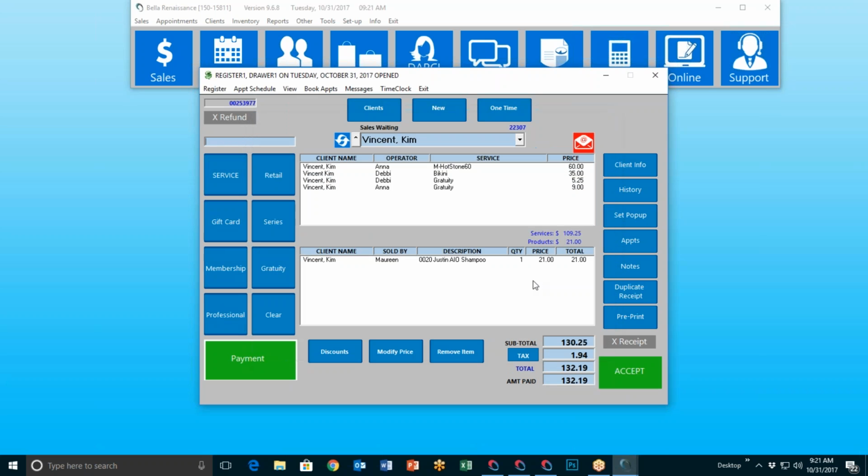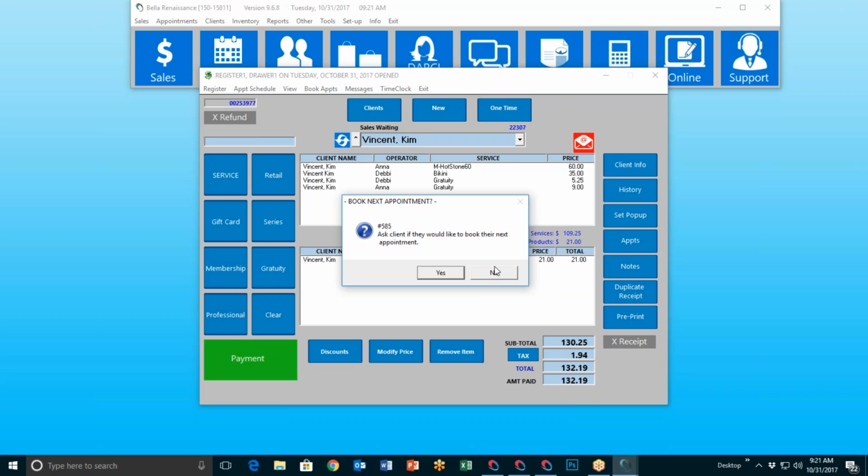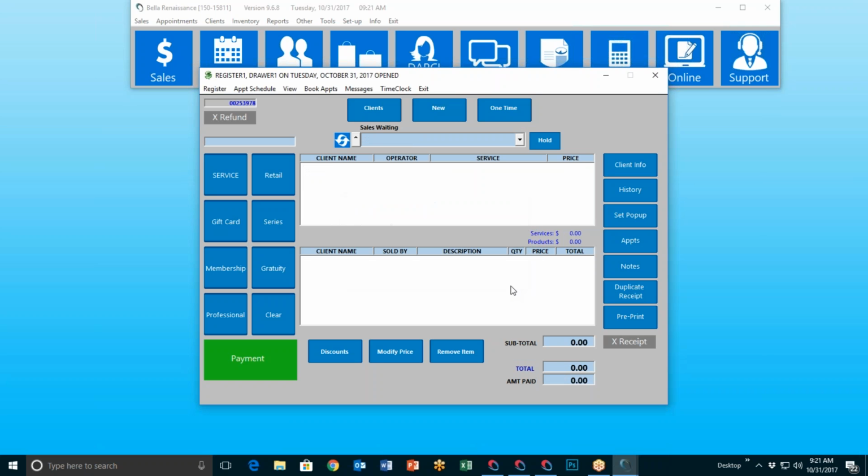So I'll go ahead and accept that. And accept that. My receipt at this time would have printed. My drawer would have popped open if I'm using an electronic cash drawer. I can ask the client if they'd like to book their next appointment. If I say yes and book it, that will be a pre-book, or I could say no, and I'm done.